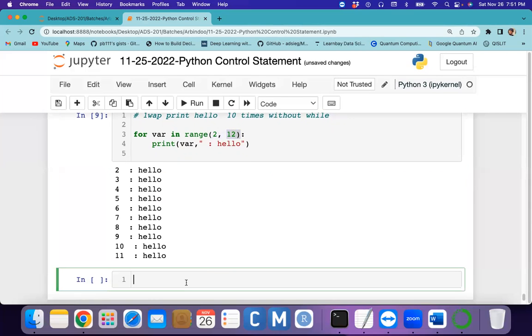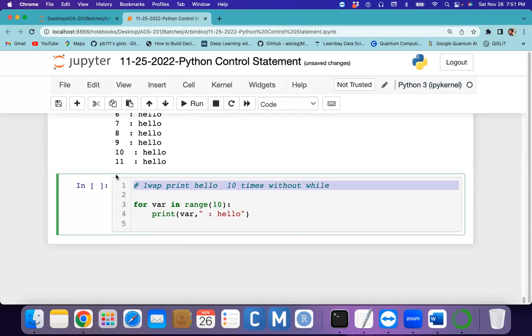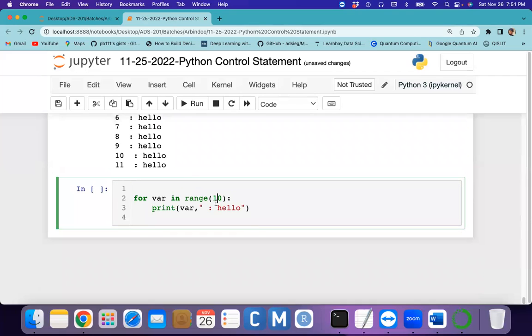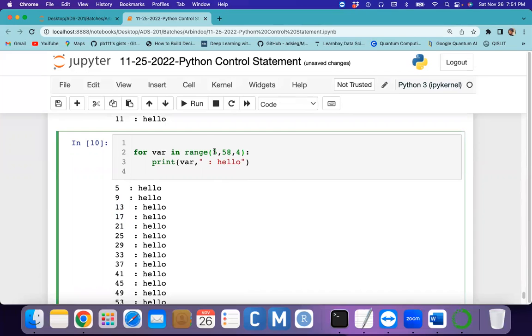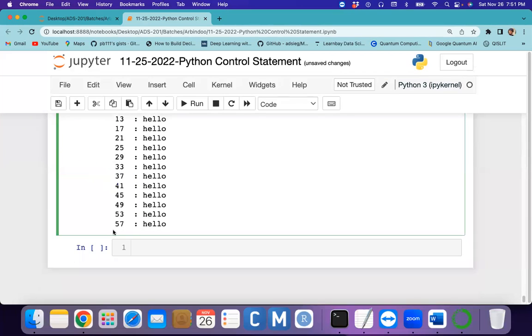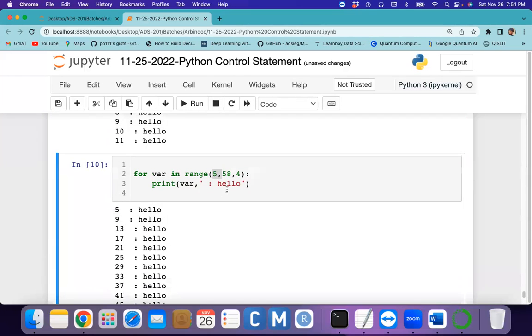Okay, but here I can also give some kind of step. For example, you're starting with 5 and I should go ahead with 58. Every fourth element I want. So 5 plus 4 is 9, 9 plus 4 is 13, 13 plus 4 is 17, 17 plus 4 is 21, which is starting with 5 and it should end with 57. See, it should end with 57, right? Because 58 minus 1 is 57. So till 57 only it can be considered.